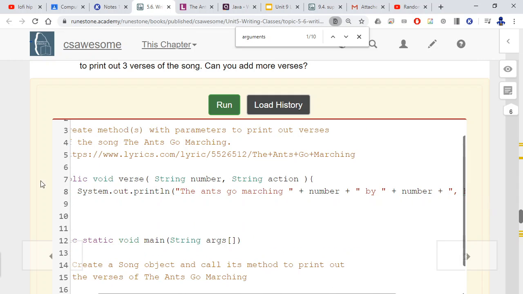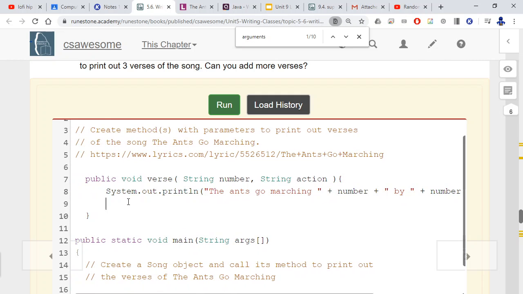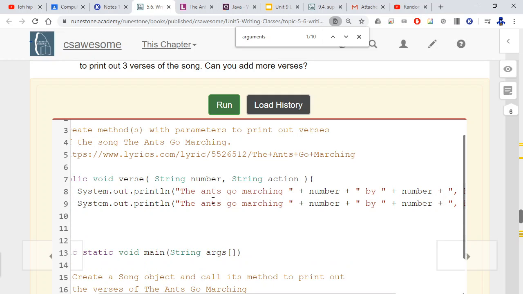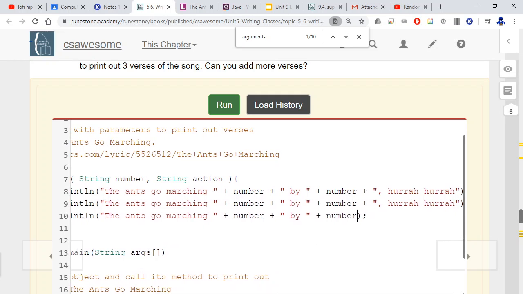And then, isn't the next line the exact same? It is, I'll give you a hint, it is. The ants go marching number by number, hurrah, hurrah. And then it's the same thing again. The ants go marching number by number, but then it doesn't say hurrah, hurrah. So I'm just going to delete the hurrah, hurrah part. Does that seem right so far?